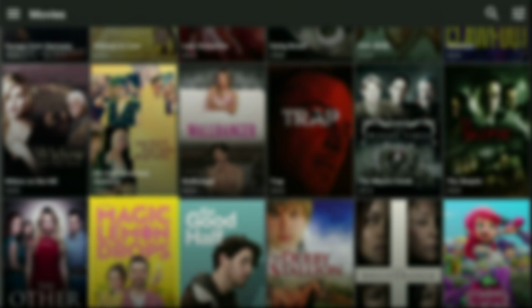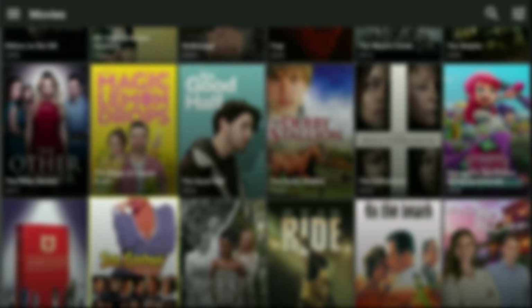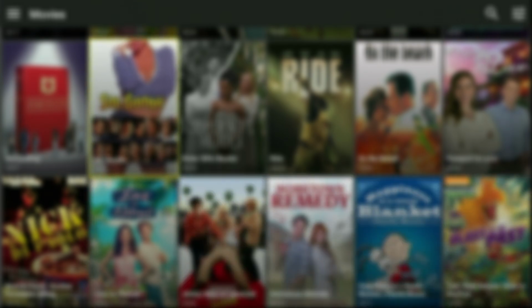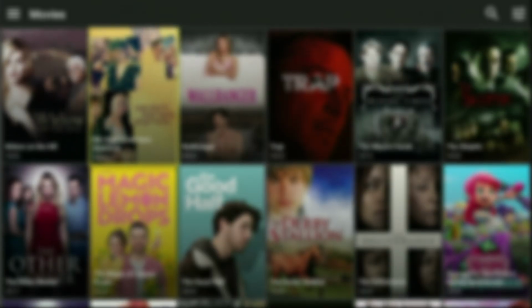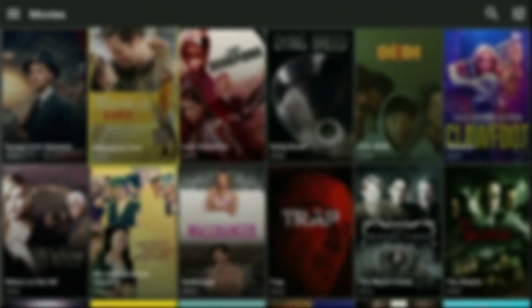I just had to blur out my screen because YouTube doesn't allow me to show you the exact movies available in the app. But in your case, of course, it's not going to be blurry. So now, without any further ado, let me show you how to get that app to your device.